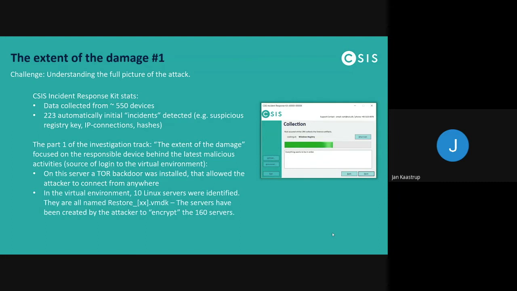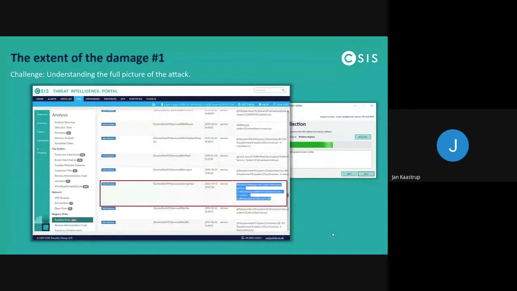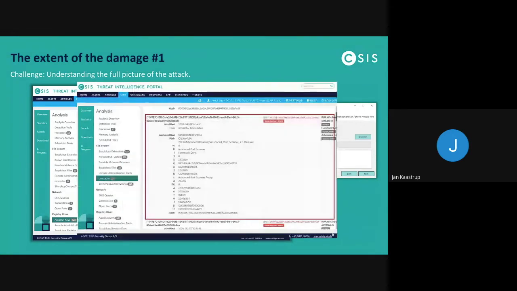We also realized that there were 10 Linux servers installed on the virtual environment by the fraudster, or by the criminals. They were called something like restore_xx VMDK. So, in our automated analysis, we identified the Tor backdoor on the system. We identified a port scanner that was being used as well. And that basically gave us at least 2 indicators. There were several other indicators, I'm not going to go through all of them. But then we had something which we could start looking for in the big timeline in Timesketch.